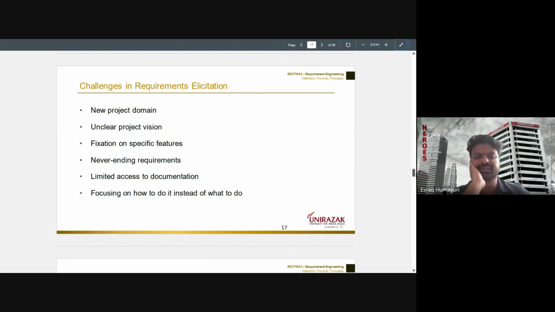Then limited access to documentation. We can't document anything for that, because with the changes of time, with the changes of era, with the changes of location, everything changes. Then focusing on how to do instead of what to do, because we have never worked on a robotics project, so what it will do, you don't know. We are just focusing on how to do it.